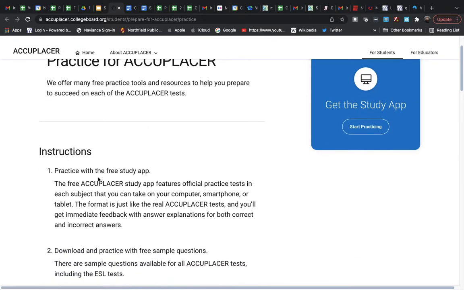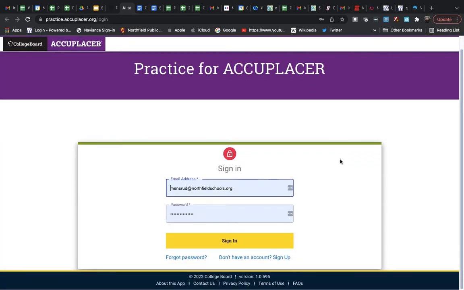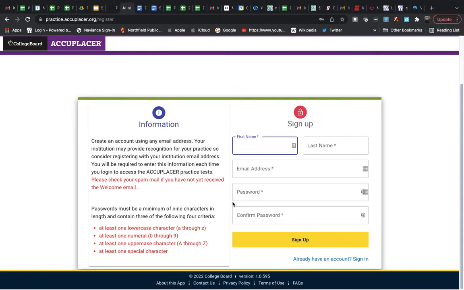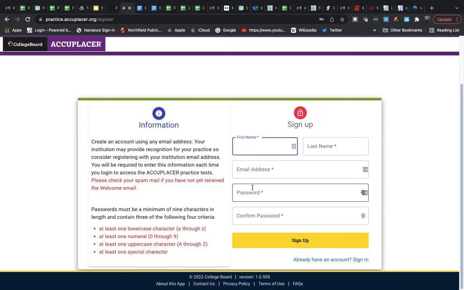Number one, it talks about practicing with the free study app, and that's exactly what we're going to do today. You're going to click on Start or tap on Start Practicing to the right, and it's going to bring you to a login screen. You likely don't have a login set up, so you would select down below where it says Don't Have an Account, Sign Up, and you fill in some super short and easy info, likely a good idea to keep track of what email address you use and what password you use.